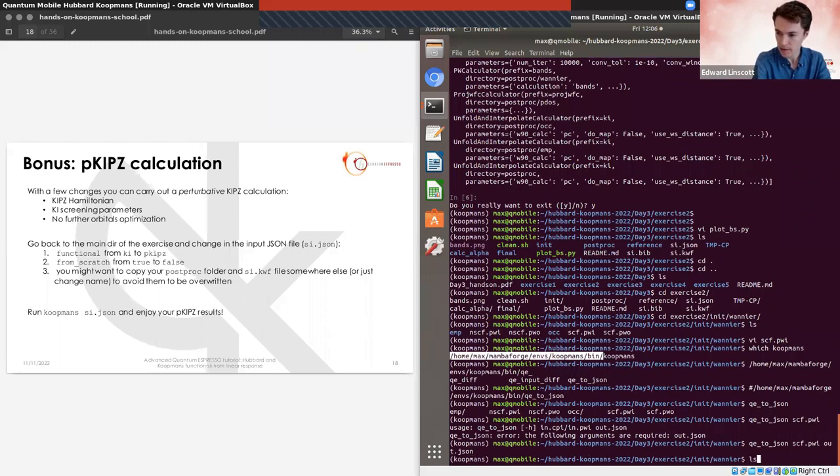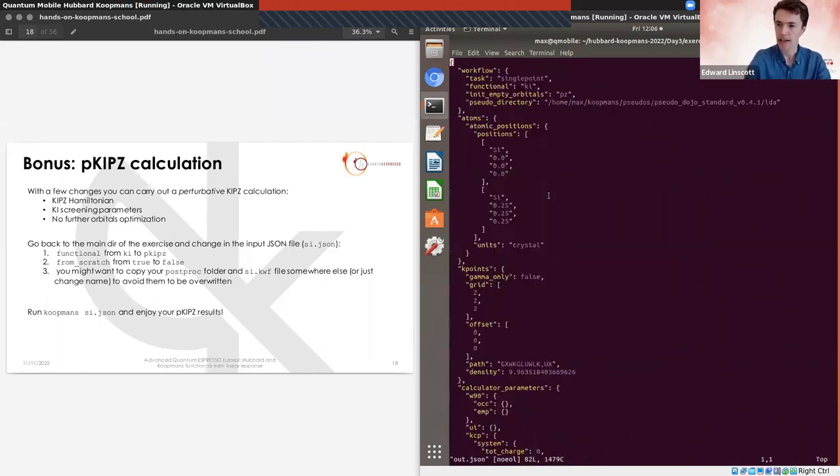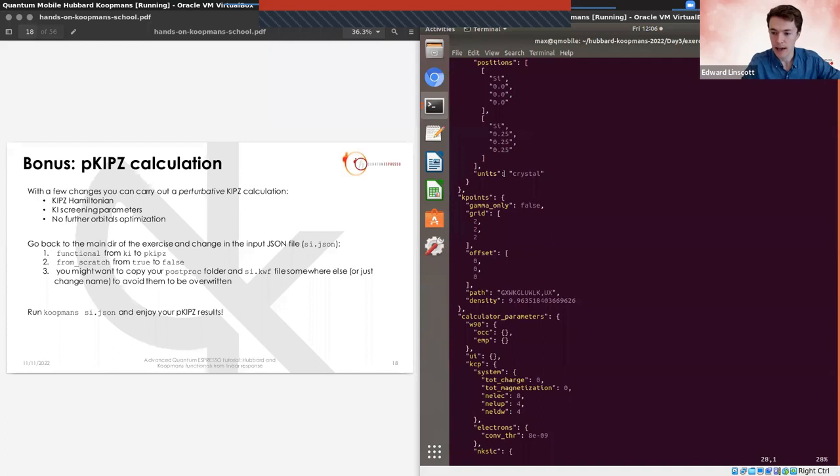Great. Having run the script, it's now generated a file called out.json. If I look at this, here is the JSON file that is automatically generated. It's populated some naive guesses for the appropriate values for the task and functional, and it's added all sorts of different keywords. So basically you can use this utility to take a quantum espresso input file that you've chosen and generate a JSON file for it.